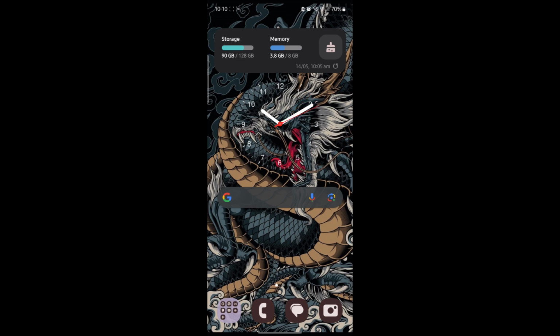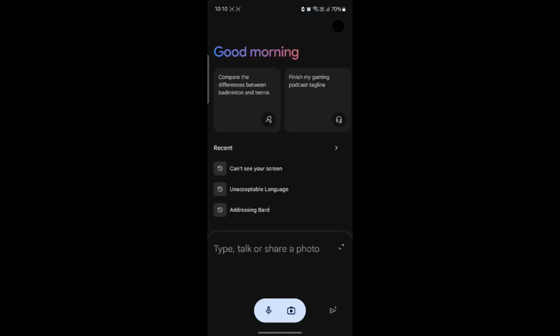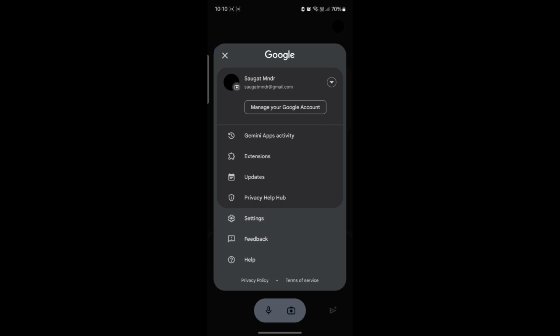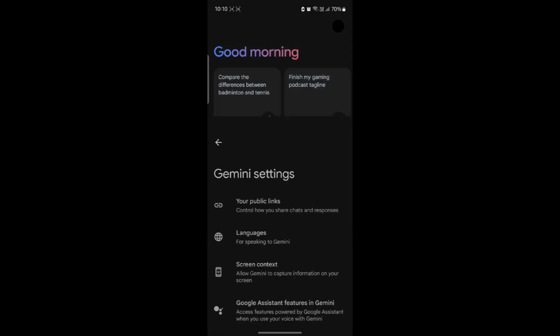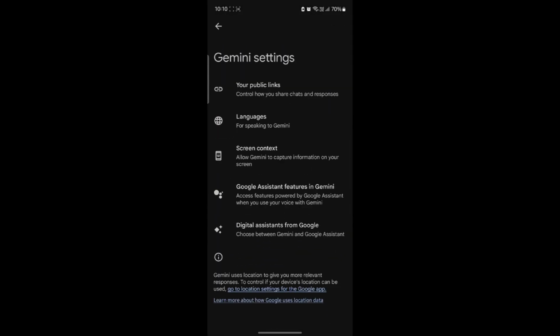In this video, I'm going to teach you how you can disable the Hey Google function using Gemini AI or your Google Assistant. Go ahead and open Gemini, which is on your phone. Click on the profile, which you can see on the top right hand corner, and then go to settings. After you click on settings, click on Google Assistant features on Gemini.